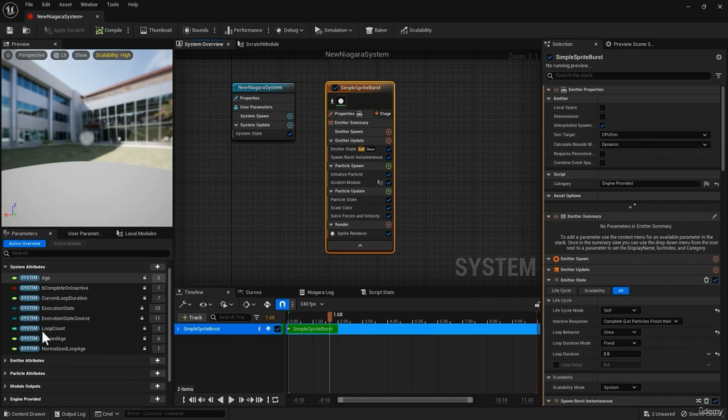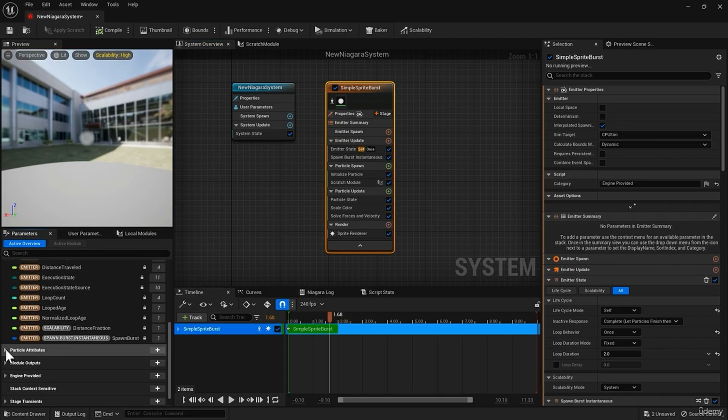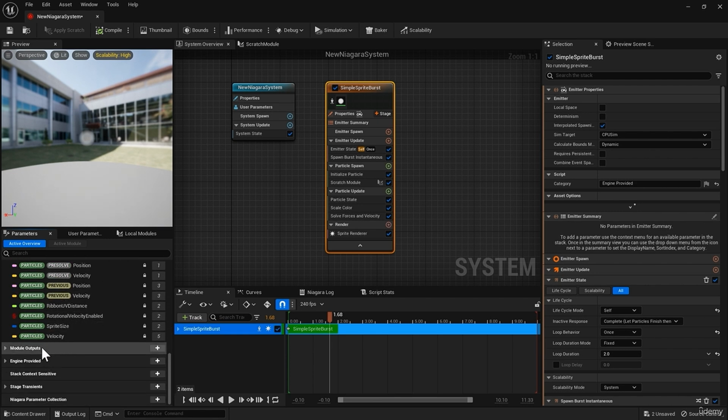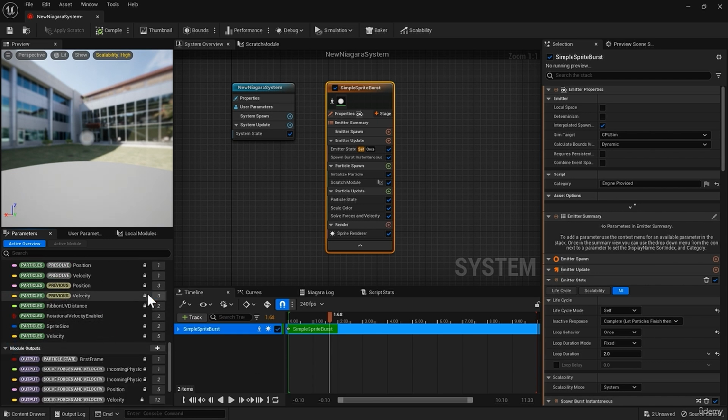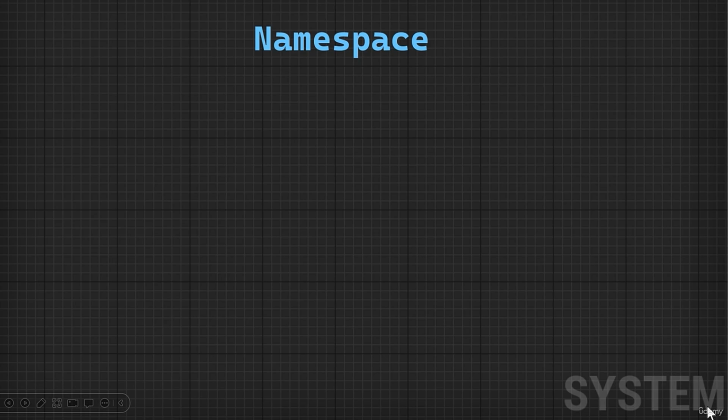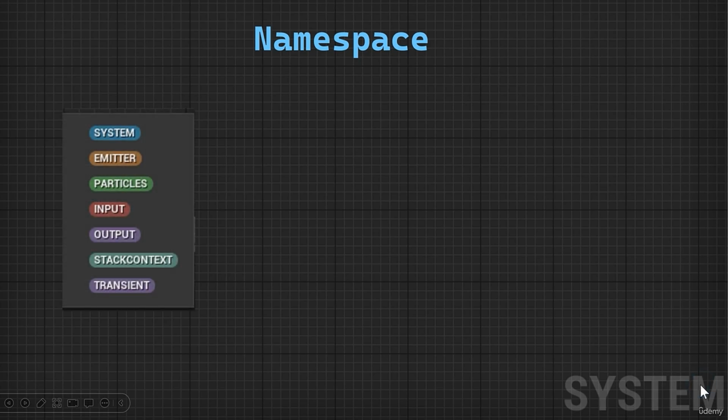We have something called system attributes, emitter attributes, particle attributes, and even some module outputs. If this is the first time that you look at them, it may feel quite intimidating, but actually it's not. They can all be categorized into a few types, and the thing that Niagara uses to categorize them is something called a namespace. So this is its namespace.